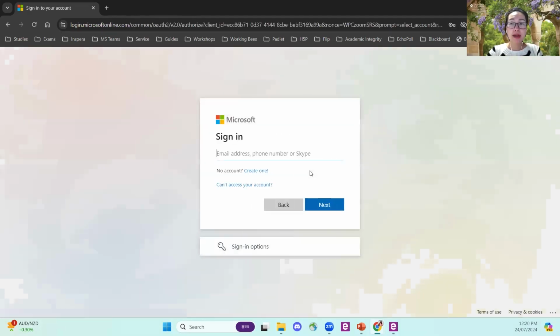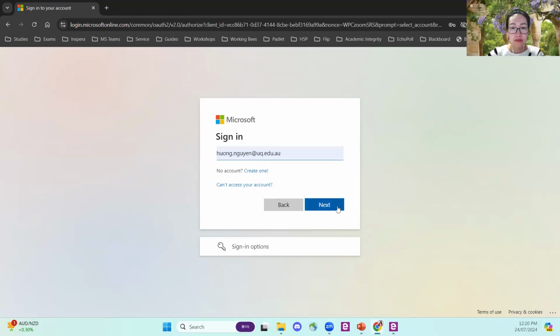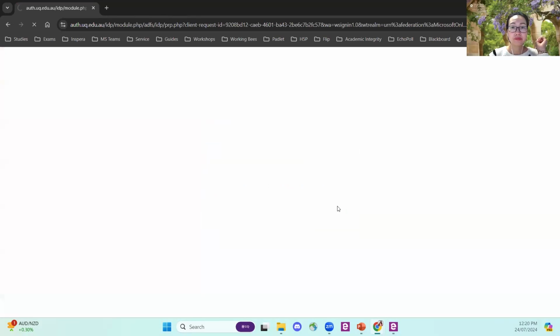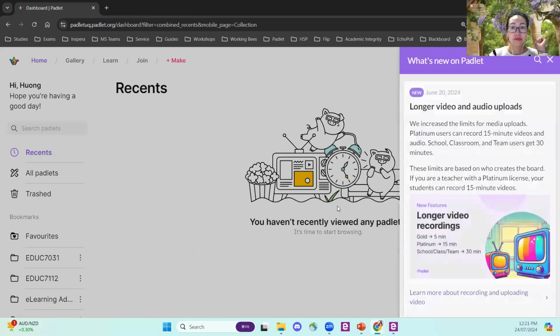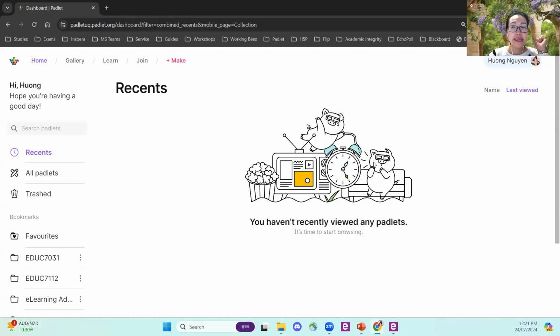If you use your personal email, or even your UQ email in the other sign-in options, it will understand that you want to use a personal account, which doesn't give you many Padlets. It has a limited Padlet number. So for this one, I will sign in with my UQ email address. Very easy, two steps, right? Now you are already in your Padlet.